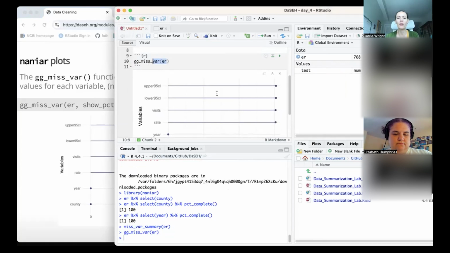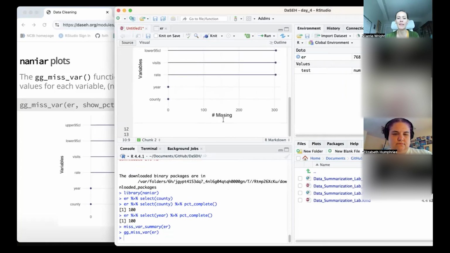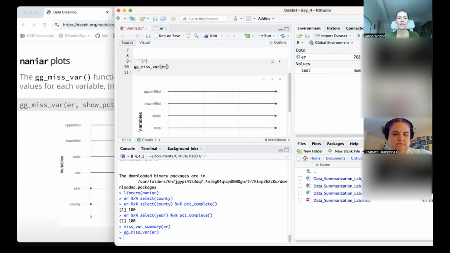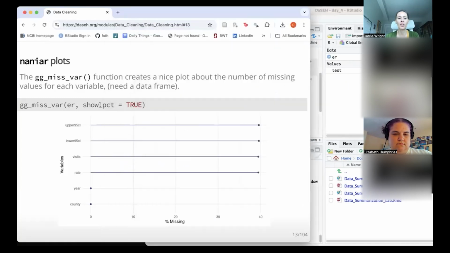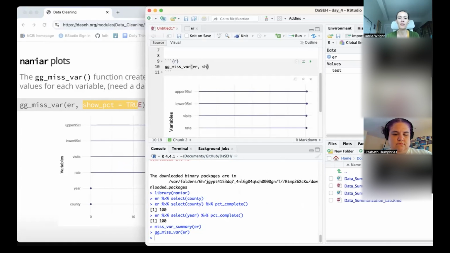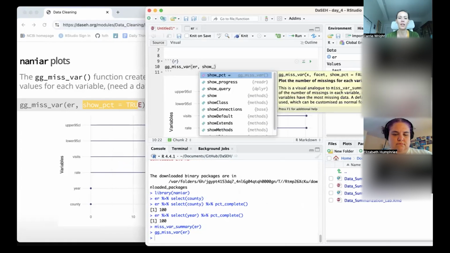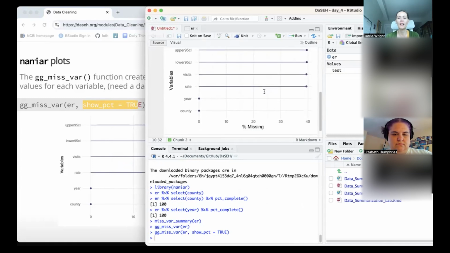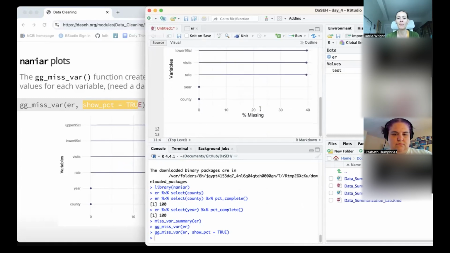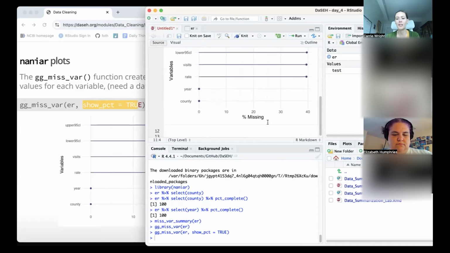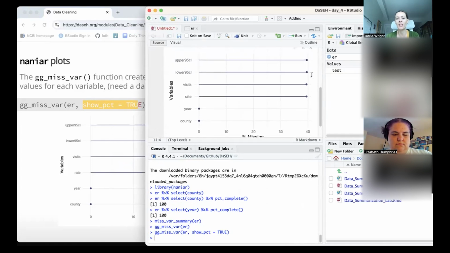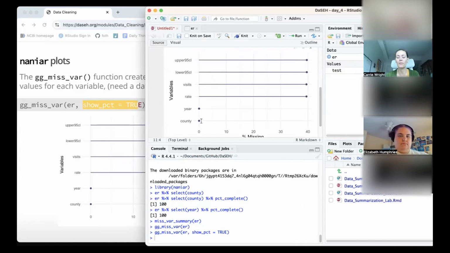So if I use the default setting, it's going to give me the number missing, but I find that the percentage is a little bit more useful. So there's an argument here, show_pct equals TRUE. So the default is FALSE, but I think it's useful to actually have the percentage. So now when we do this again, we're going to get a pretty similar plot, but the thing that changed here is instead of the number missing, we now have the percent missing. And this matches with what we just saw. We have about 40% missing for these columns, and these two variables, year and county, have 0% missing.